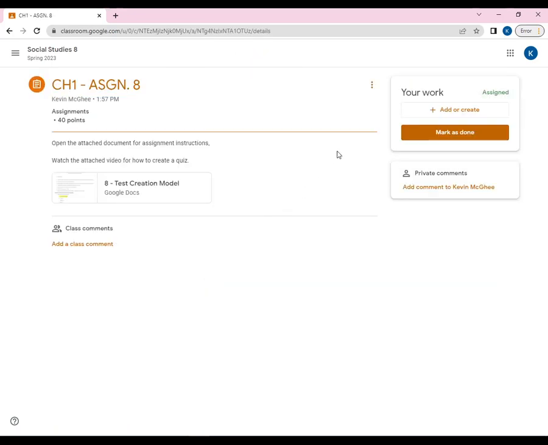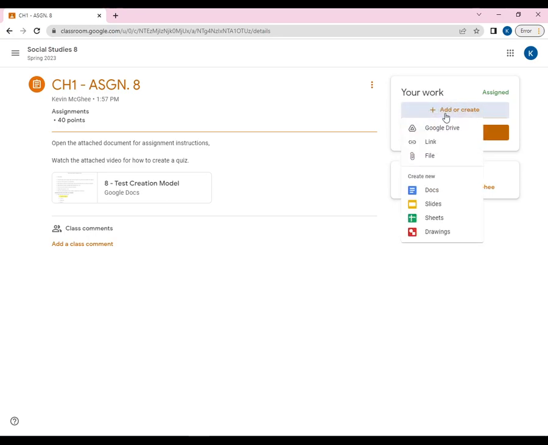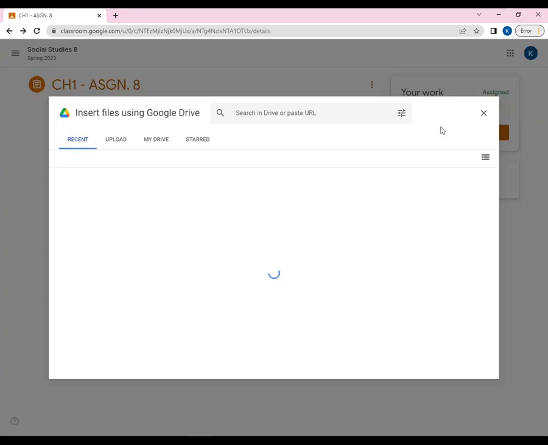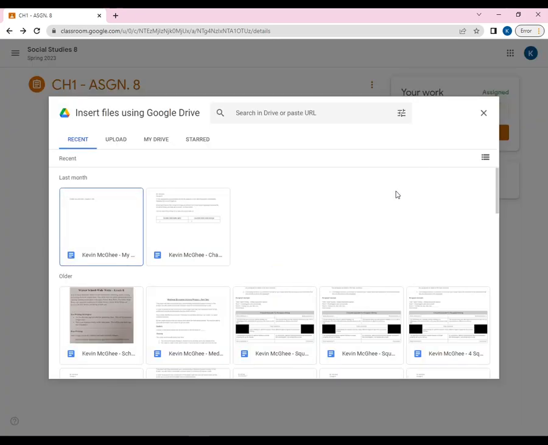Now we're going to click Add or Create. Left click here. And unfortunately, the only thing that's not available from this menu is Google Forms. That's okay. We're going to add it through Google Drive. So we're going to left click on Google Drive.